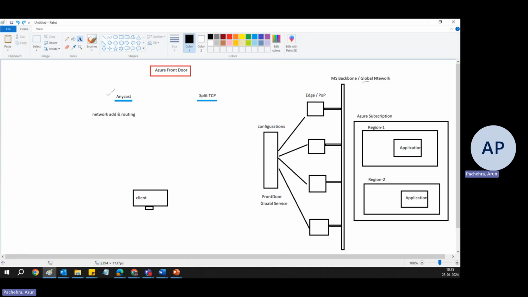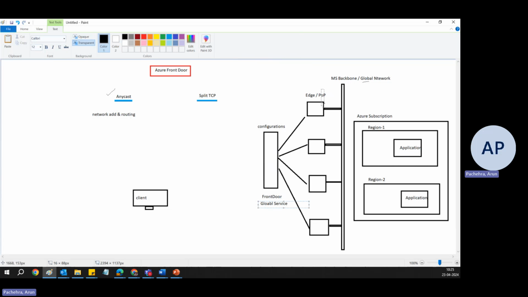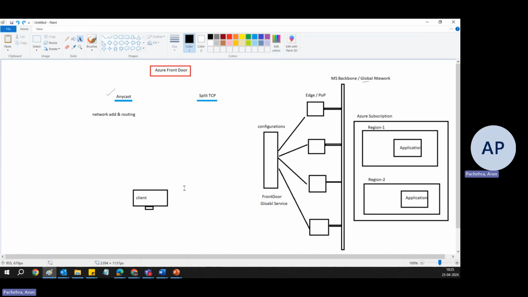And for example, if a user from London accesses a website hosted in the US with Azure Front Door, the request will be intercepted by the nearest global POP. Nearest global POP. Nearest to who? Nearest to London. This could be in London itself or another close European location. So that's how the request is getting in.